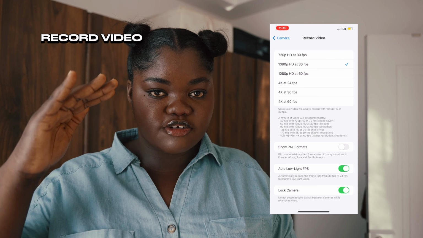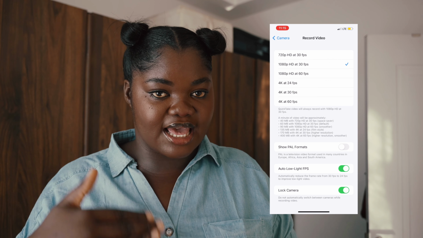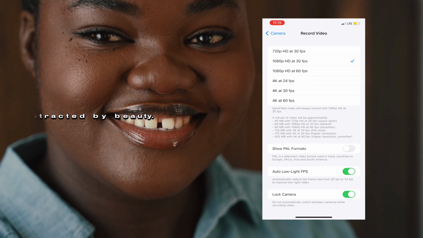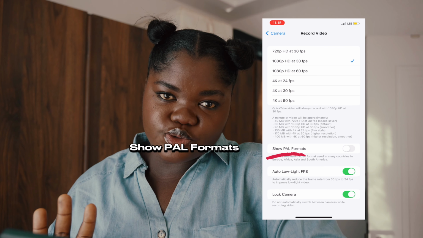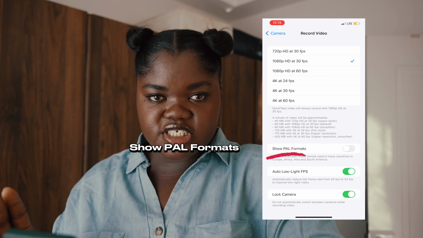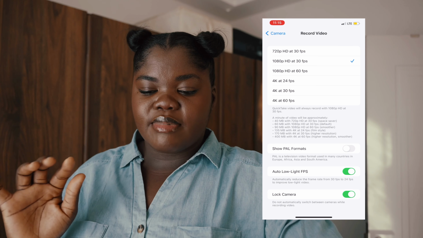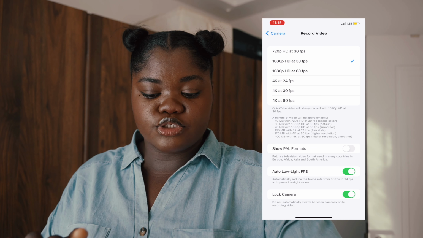It has been arranged from the lowest quality to the highest quality, but as I said, highest quality does not always mean the best quality. Do you see down here there is show PAL format? It has to do with television and electricity and flickering of lights, but there's a different reason why I want you to tap on this.